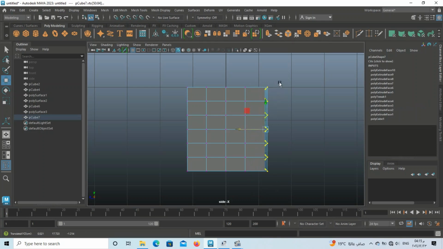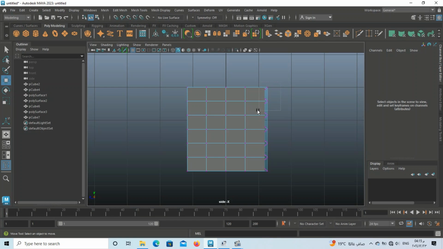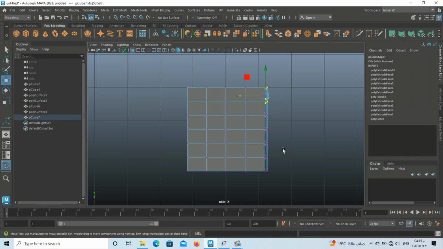You can select any vertex by holding the left mouse click and dragging them. Then after selection, you can move them and apply your own modification. Just hold shift on keyboard to apply different selection and select different vertices.